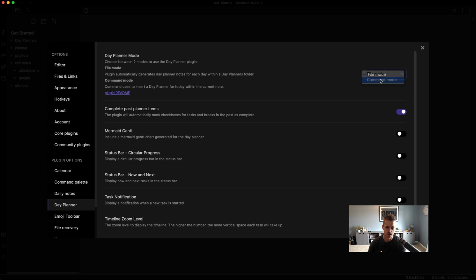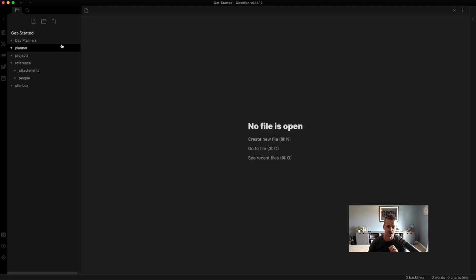Change it to command mode. So there's a difference in this planner where you can either use file mode, where it will automatically create the files for you and move day to day, or you can use a command mode where you tell it which note is the current day. And I choose to use that because I also combine this with the calendar, so I have this easy way to navigate all my days in a calendar view. And so I choose the command mode. So if I switch to command mode and we close the settings, now maybe I can delete this folder. Okay, now it's not recreating itself.